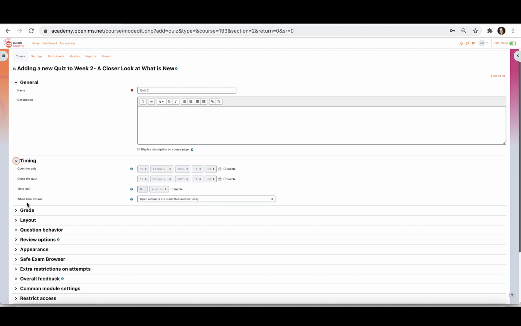You have here under timing what to do when time expires. So that means if you set a time limit and that time is up, what happens then? By default, it says open attempts are submitted automatically, which means that regardless of where they are, those attempts will be submitted automatically. The other two options you have is that there's a grace period when open attempts can be submitted but no more questions answered, and you also have attempts must be submitted before the time expires or they are not counted.